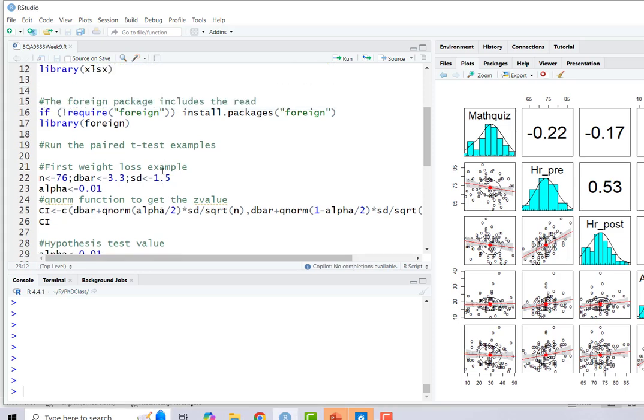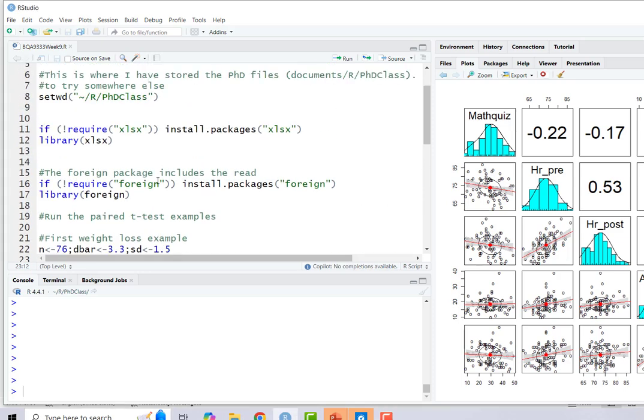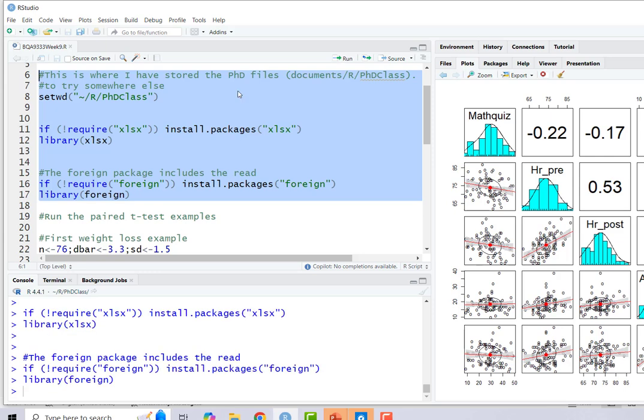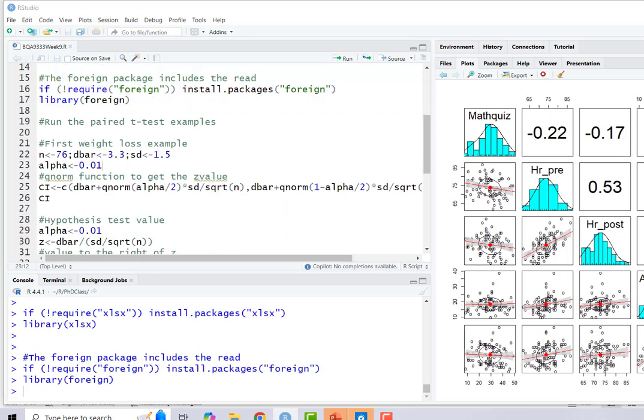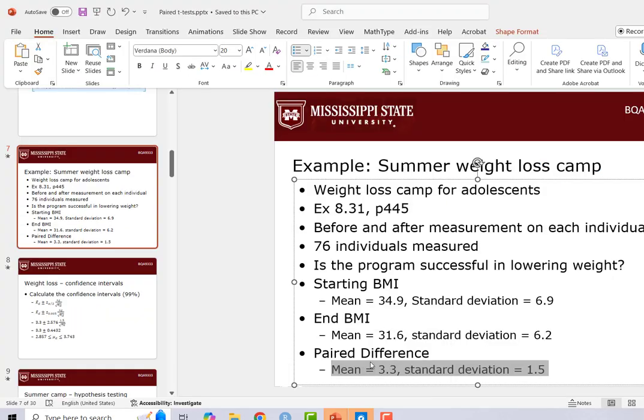Okay, so this is the paired t-test week, paired t-test and correlation. So first, let's just get to the right directory and get our Excel and SPSS libraries loaded in. Okay, so the first was the weight loss example, and basically we were looking at the differences before and after weight loss and then doing a paired t-test.